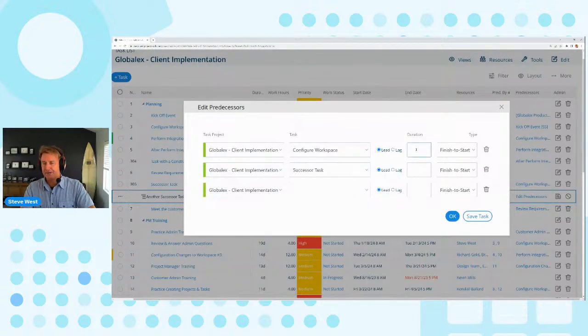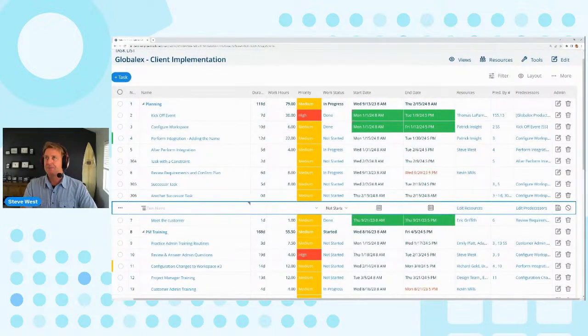You can also put in different kinds of relationships. The most common is finish to start, but another really common one is start to start. That means these two will start together. All of these tasks will start at the same time. And you can even put lag or lead time on it. One day of lag time means that if I do finish to start, it'll start a day late after here. And then I'm going to go ahead and click save. So that's predecessors there.